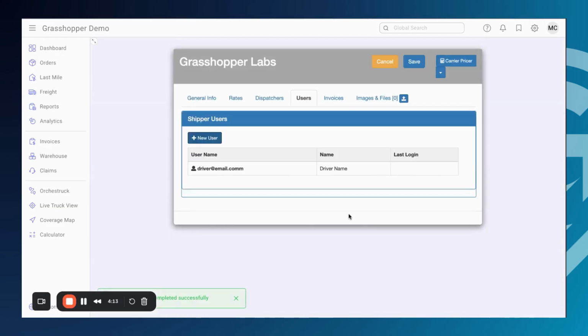Then we can hit save. And now that driver is a user under our carrier.